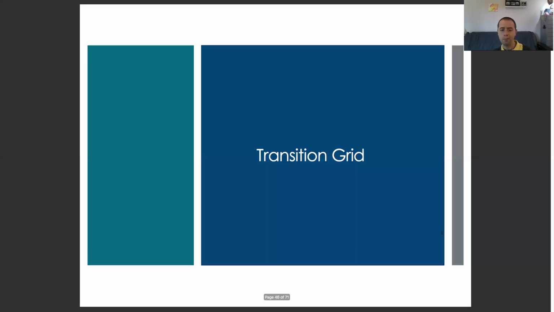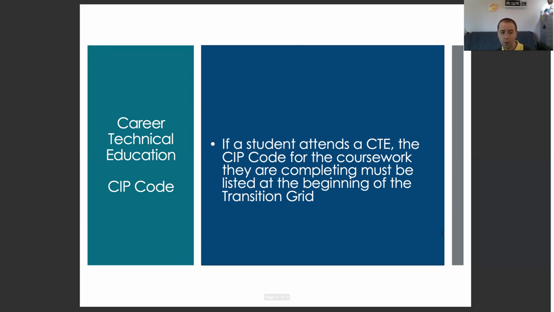All right, we're going to move on. We're on the home stretch, my friends. We're talking about our transition grid. And we want to make sure before we actually go into that transition grid, if you have a student that is in a career and technical education program, there is something called a CIP code, CIP. Okay, and that code, every single program in a CTE program has their own unique code that needs to be put in right before the transition grid.